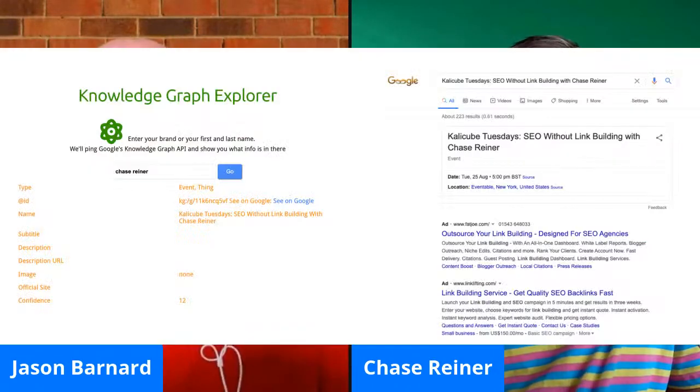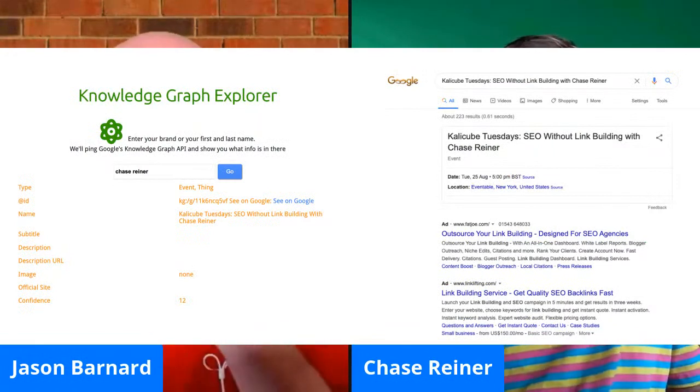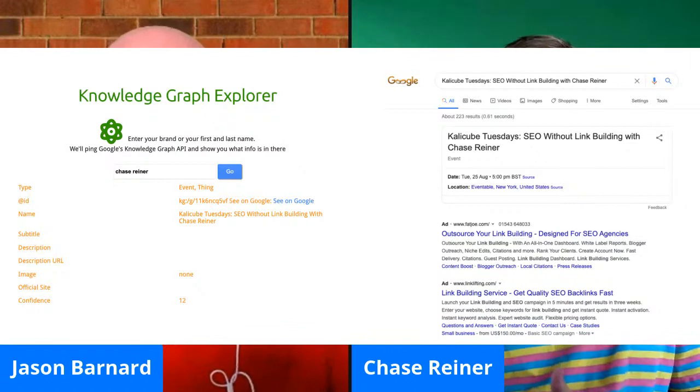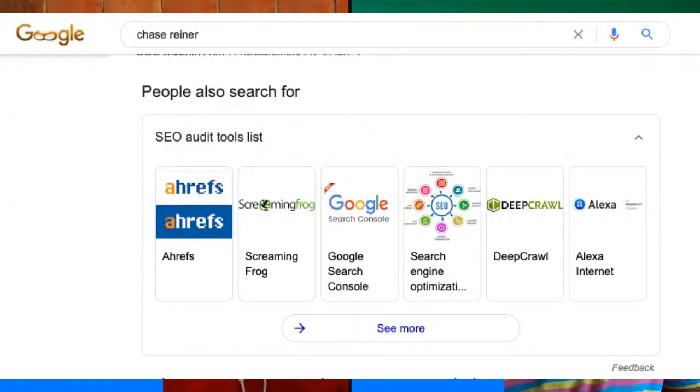Quickly, with the entity-based content model with WordLift, we managed to get you in the knowledge graph indirectly. Can we have the screen for Chase's knowledge graph? If you look at the Kalicube tools, we've got a score of 12, which is pretty good for Chase Reiner associated with this event, Kalicube Tuesdays. And if you look on the right, you can see we've got the knowledge panel, which is really lovely. The unfortunate side effect of that is the next screenshot, which is since a couple of days ago, you have entities on your Brand SERP.